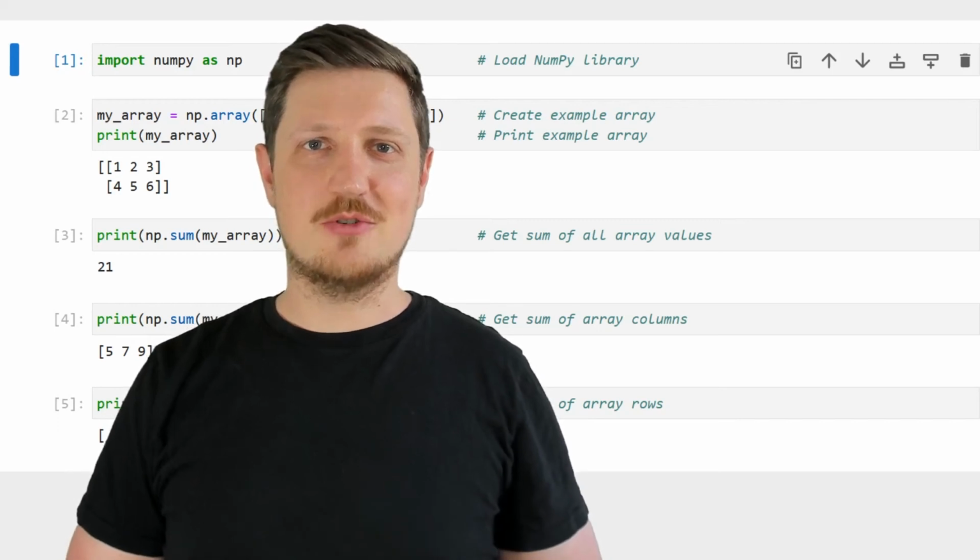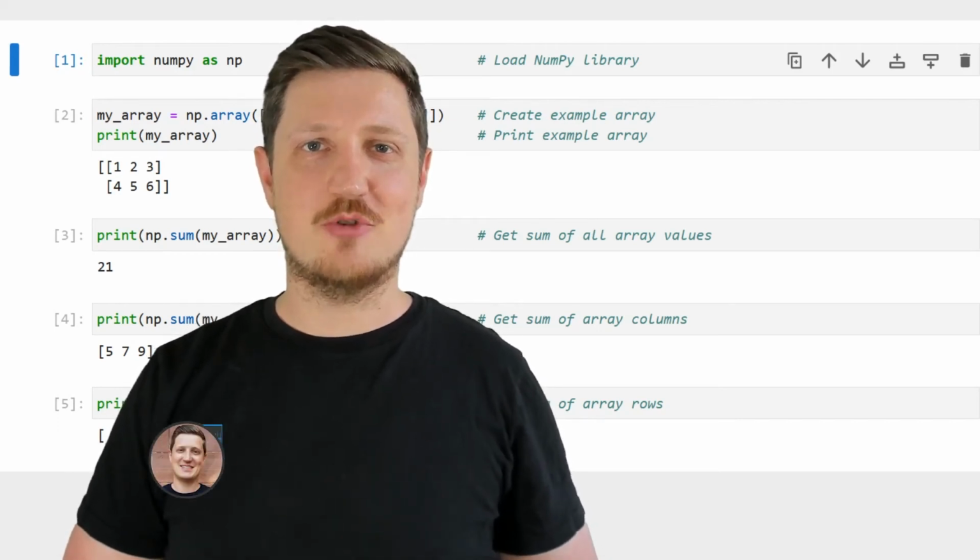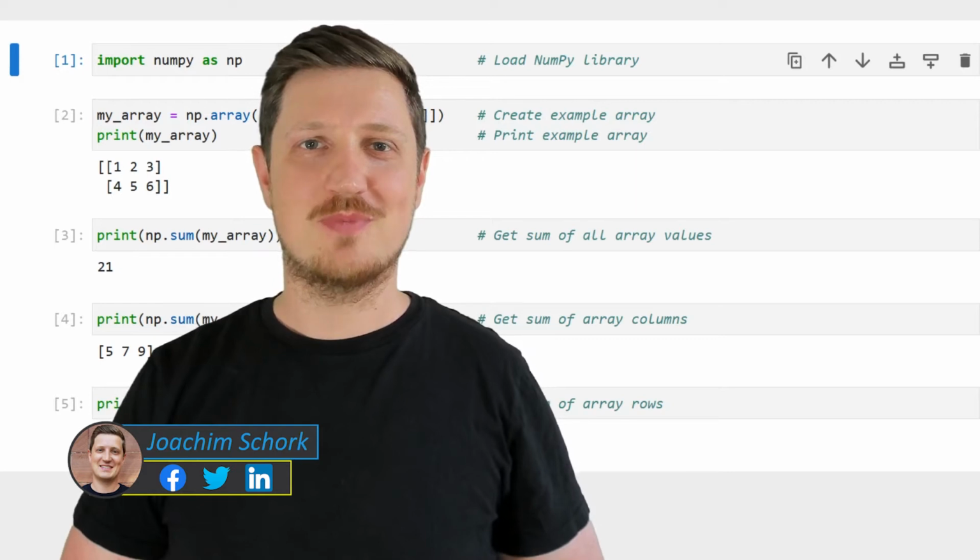This video explains how to calculate the sum of a NumPy array in the Python programming language. So without too much talk, let's dive into the Python code.